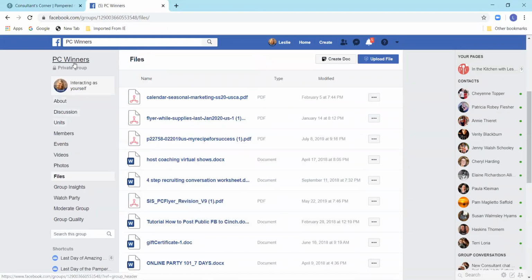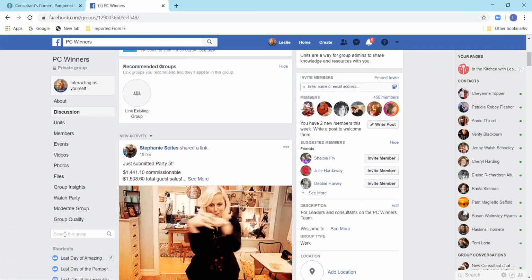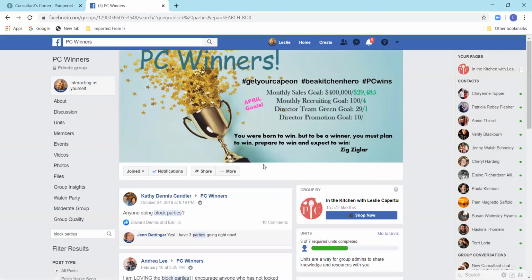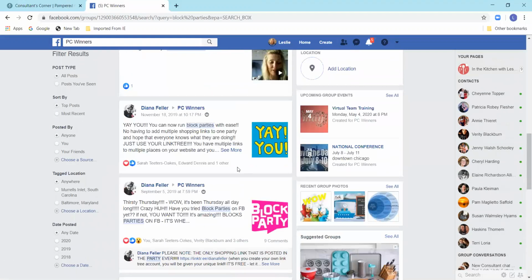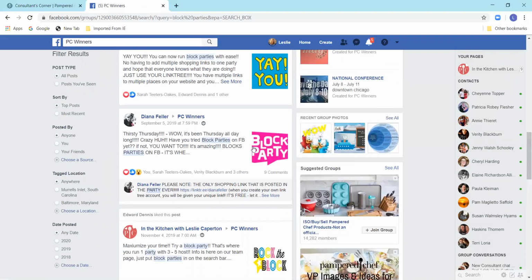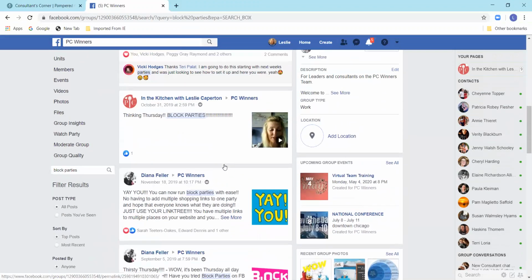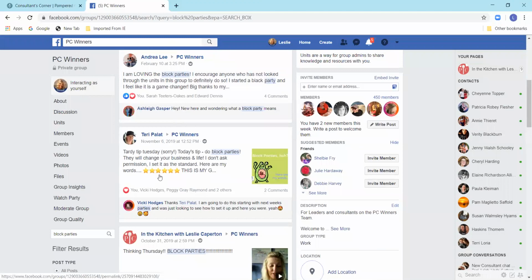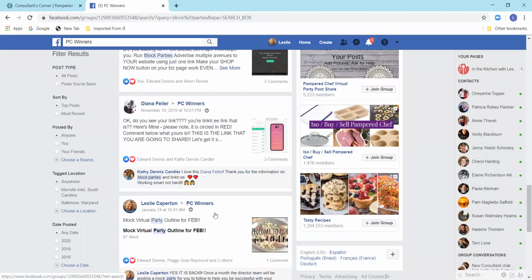Another thing that you can do is you can go over here to search. So let's say you want more information about block parties, put block parties in and then click on the magnifying glass, and then everything about block parties is going to come up. And we've had quite a few trainings on this. So Diana Feller did a really great one, I believe. Terry did as well. She gave you some tips. So check out the block party information if you want some more.